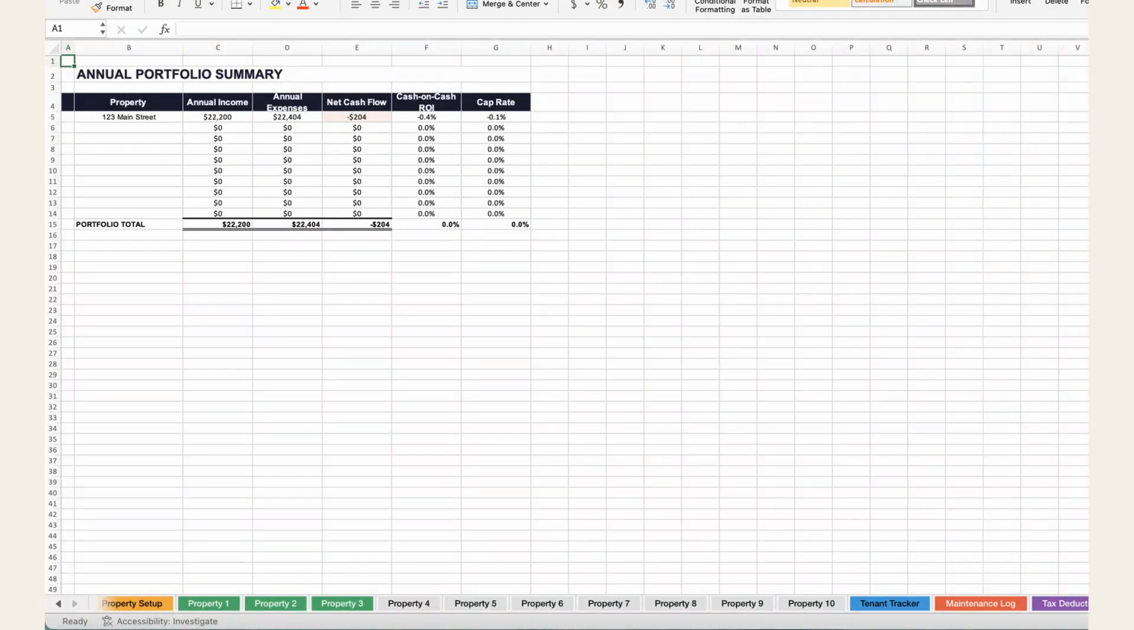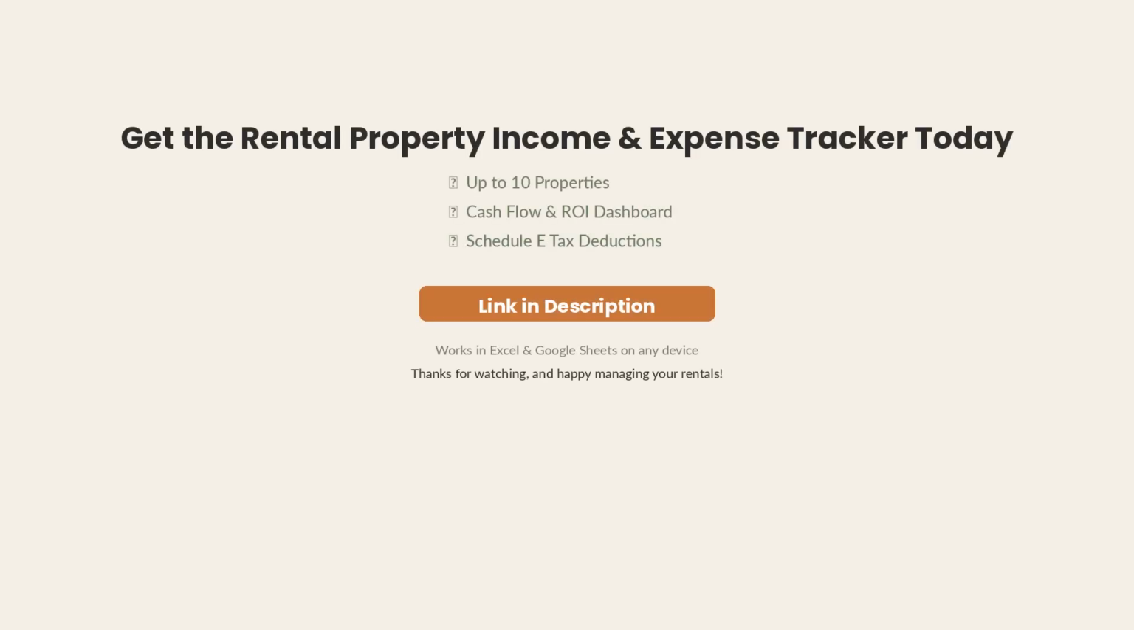And the annual summary pulls the whole year together. Annual income, annual expenses, net cash flow, your cash-on-cash return, and your cap rate for each property. This is the page you screenshot for your lender or for yourself at tax time.